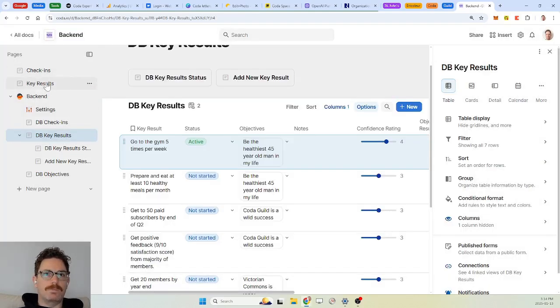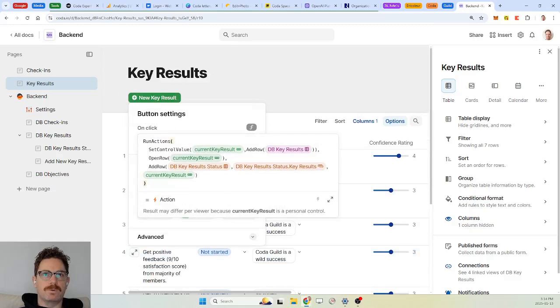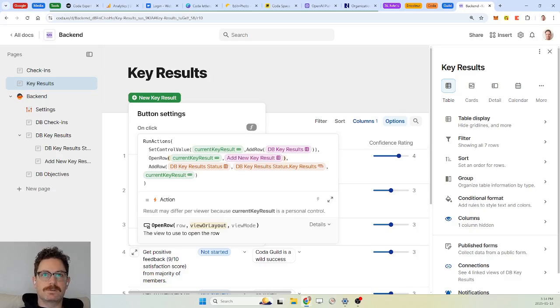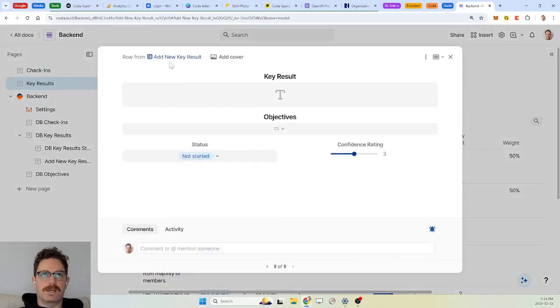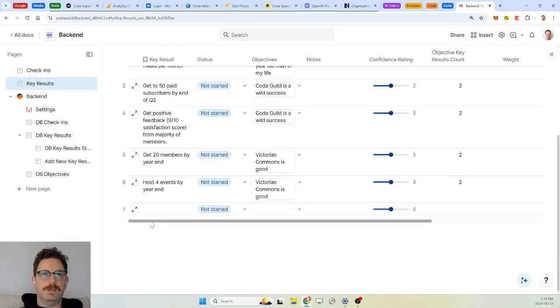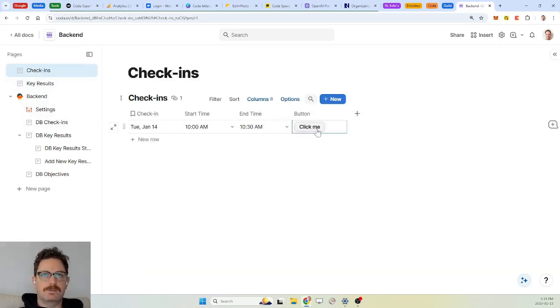So now when we push that button, the open row should say open the add new key result layout. All right, now I click it, I get add new key result layout, and I can make this however I want to be like, give them instructions and stuff. Okay. But I don't want that one, so delete row everywhere. And I don't want this one, so I'm going to delete that row everywhere. That's great. Okay, so now when we do our check-ins, what was this button doing?